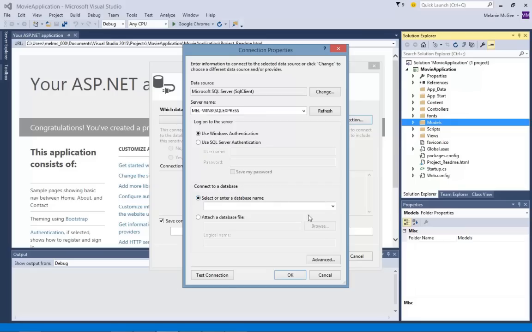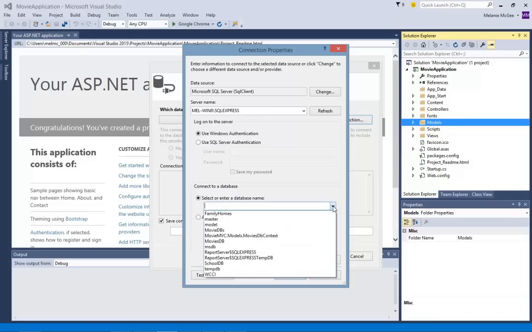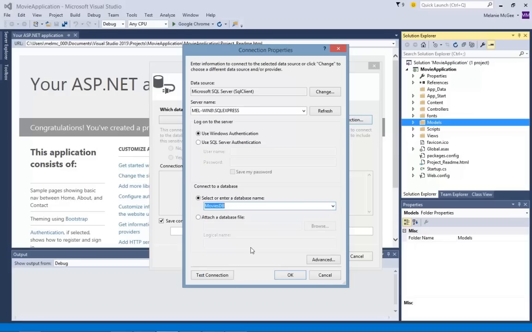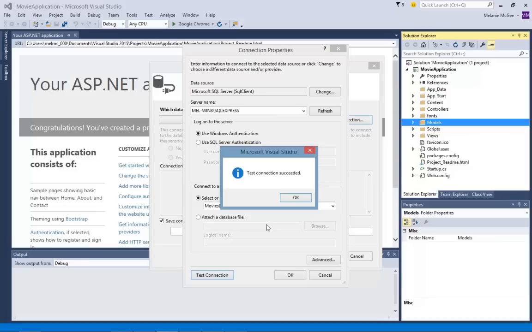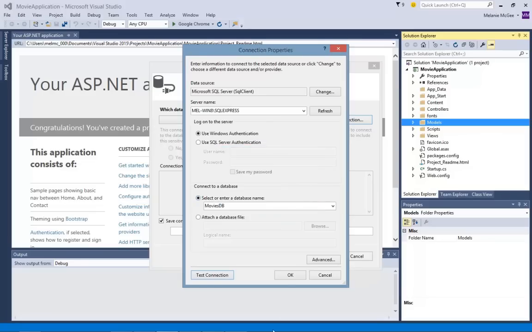And after this information is entered up here, go down to here, connect to database. Select or enter a database name. Well, this is nice because it auto-populates for you. And we just have to find Movies DB. That's what we created. All right, let's go ahead and test the connection. Yay, it succeeded. Hit OK.